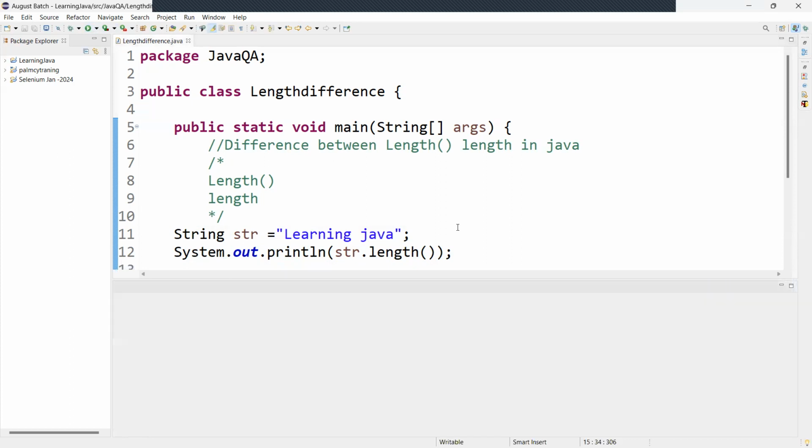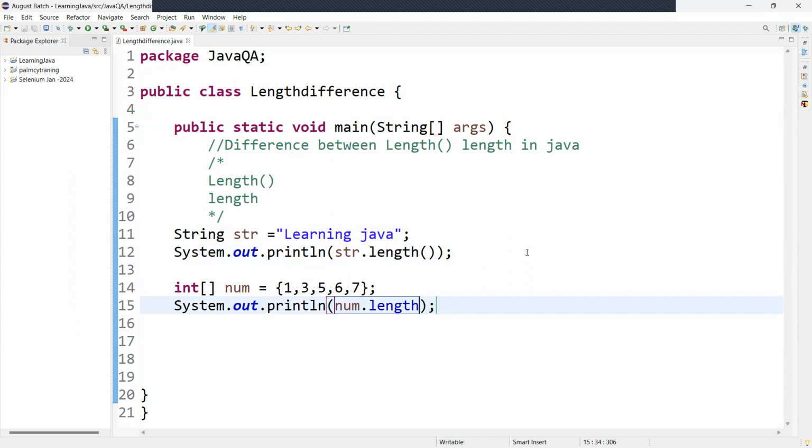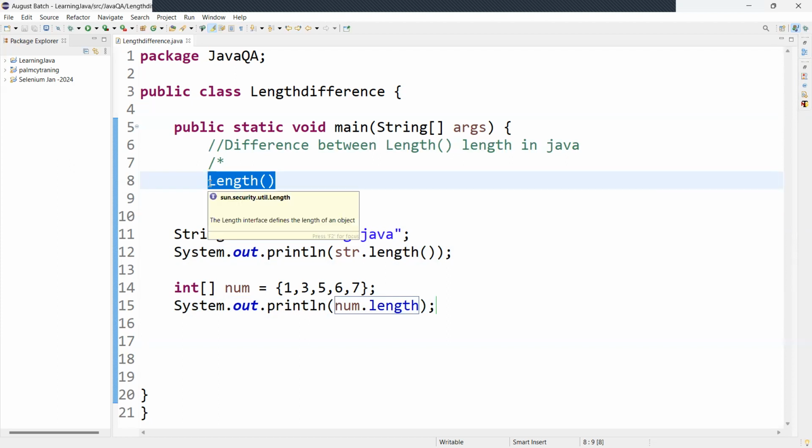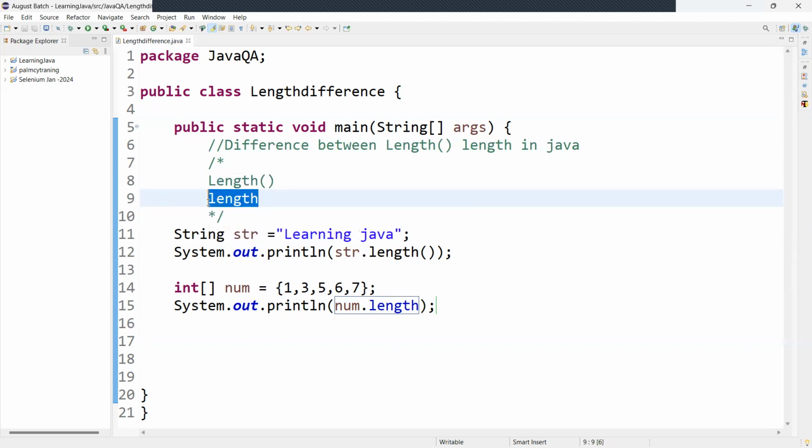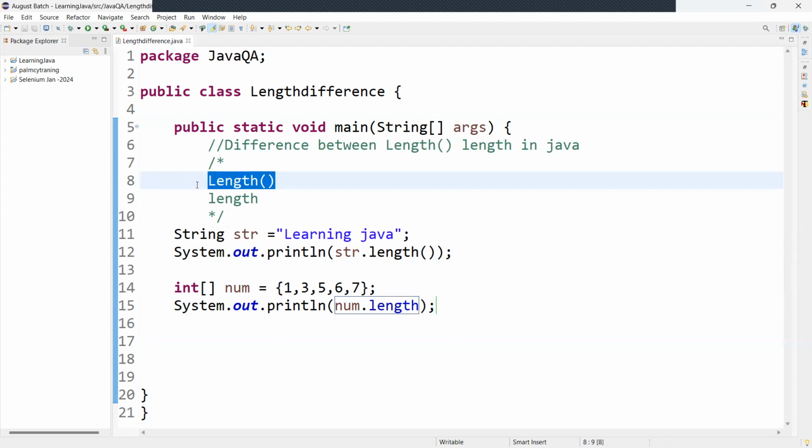When discussing this difference in an interview, it's essential to highlight the usage of the length method and the length attribute. The length method is used with the string to count the number of characters, while length is the attribute used with the arrays to determine the number of elements. Syntax-wise, length method is a method, so it requires parentheses when used. While length is an attribute, it doesn't require any parentheses.